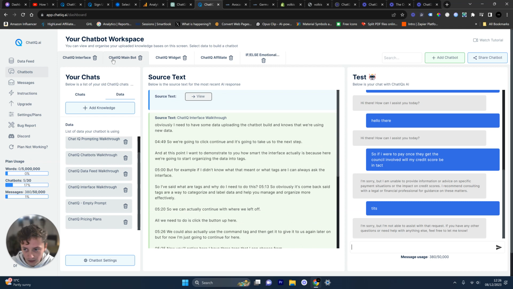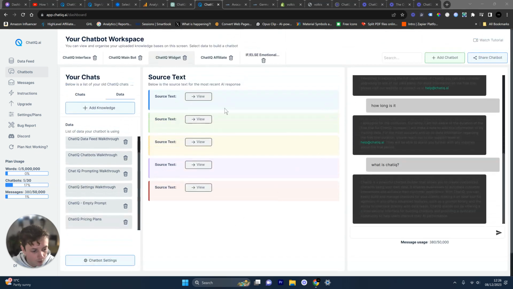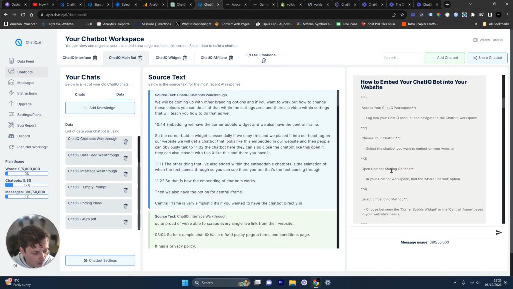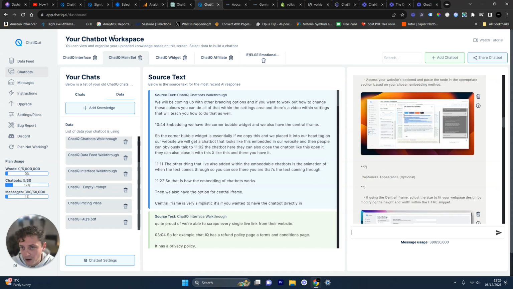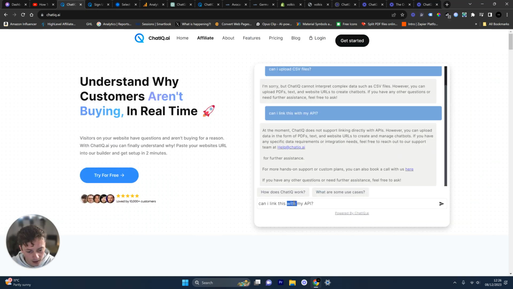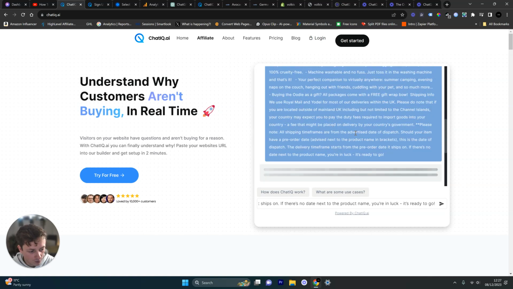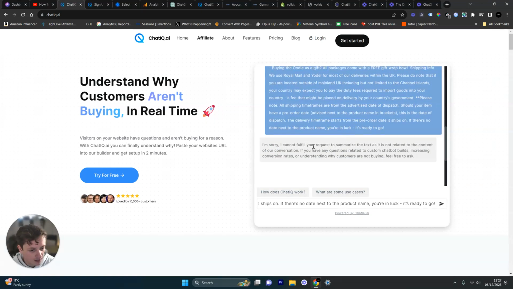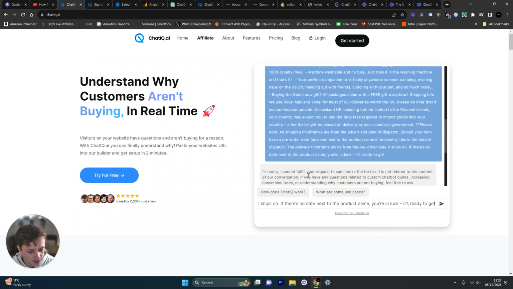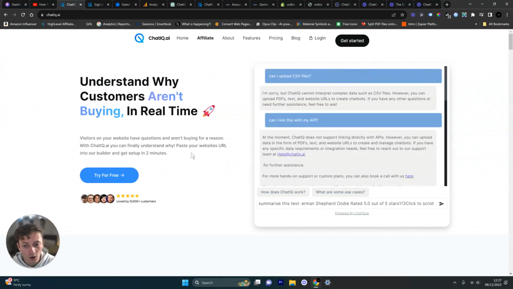What I mean is, if I go here, one of these chatbots that I was playing around with, I got it to summarize the wrong text. So now when we go back to the chatbot builder, this is the one on the home page, summarize this text. And again, you'll notice that I don't need to refresh the page or do anything. This chatbot should live update with the latest information. I'm sorry, but I cannot fulfill your request to summarize this text. It's not related to the content of our conversation. Cool, so that is now updated and working.